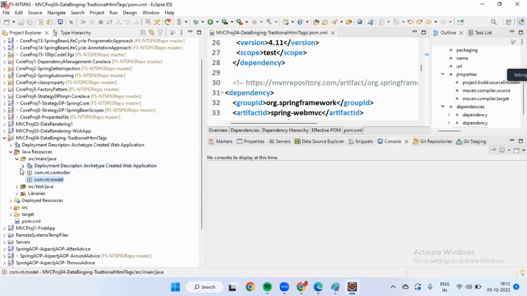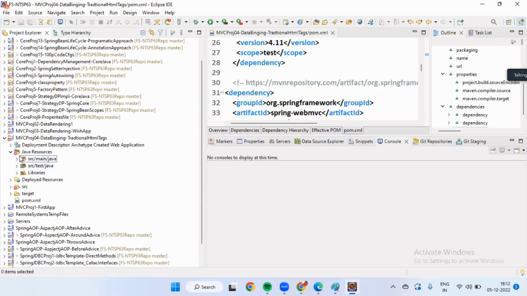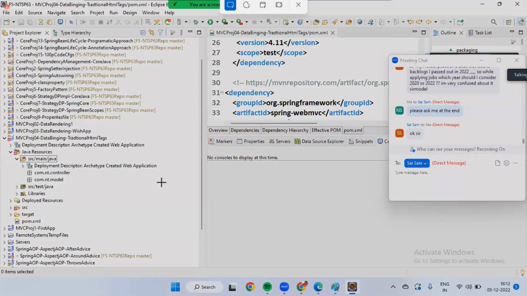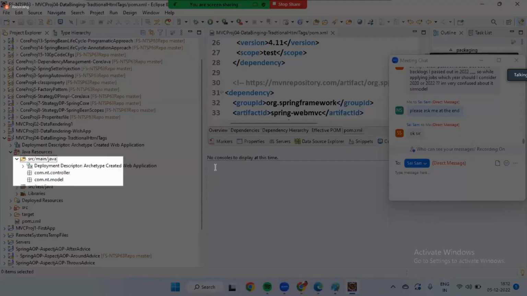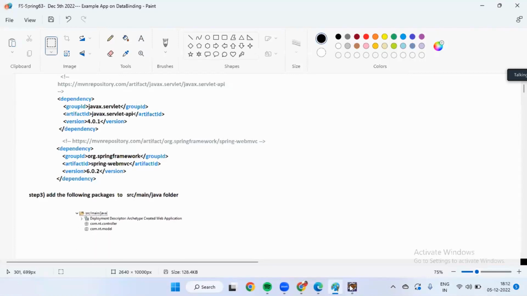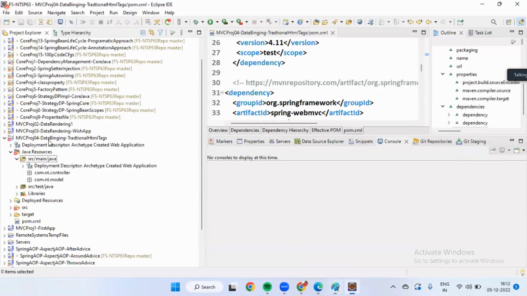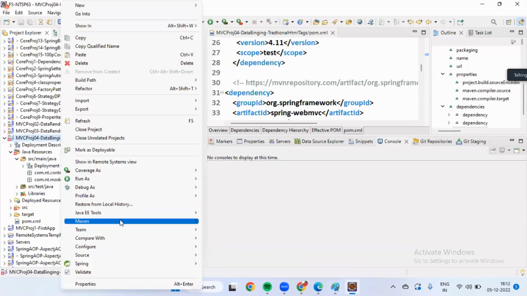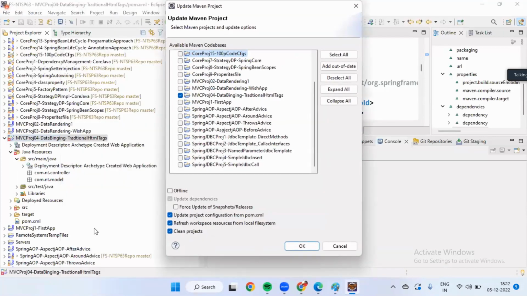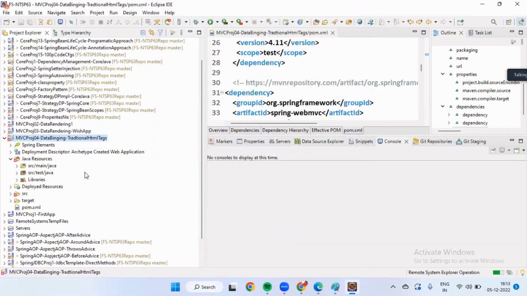Done. These two are the model classes now, boss. Perform Maven update, boss. Why is this red color? It's gone. Everything is gone.